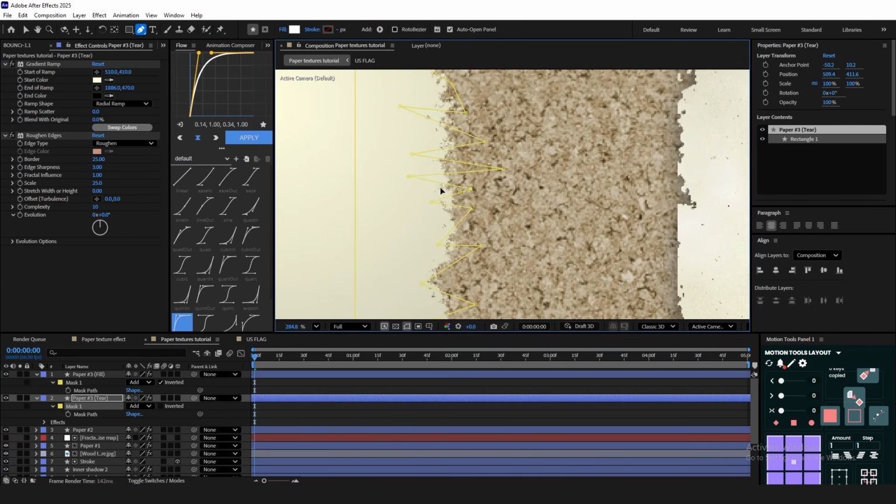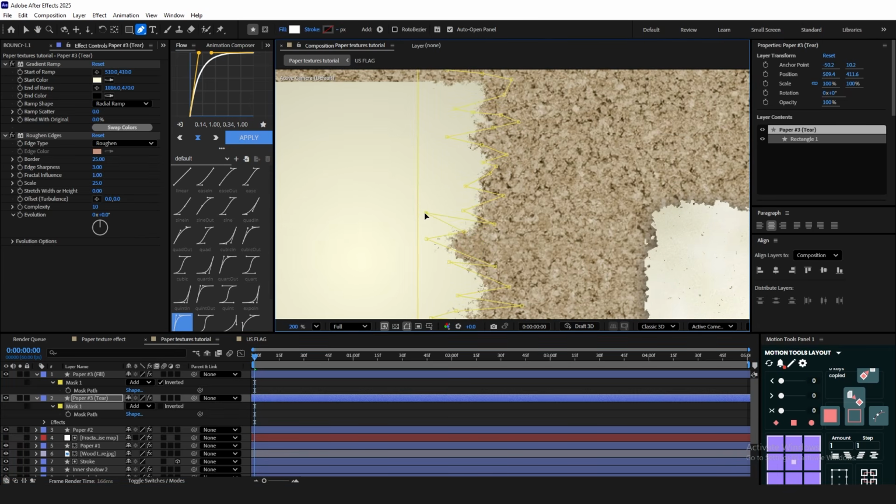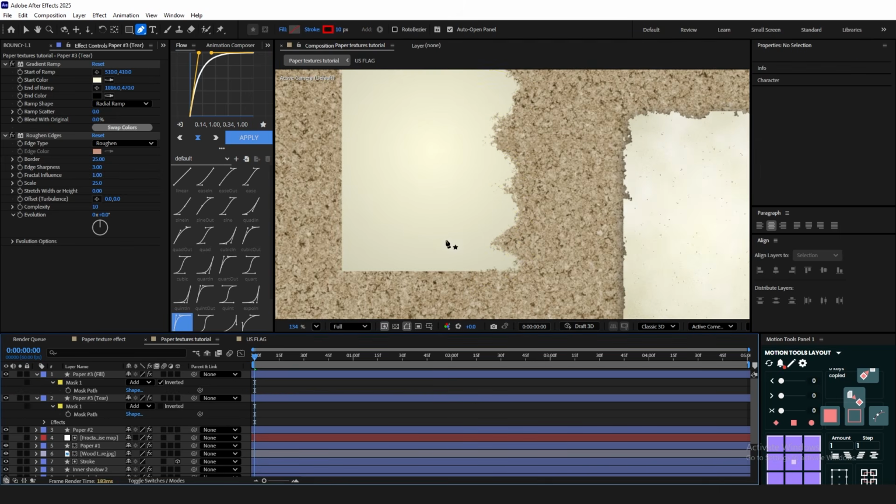And now you're basically done. You can move these mask points around to create a different look. You can adjust the roughen edges, and that's basically it. You can also apply the same fractal noise that we applied to the first shape layer from before.